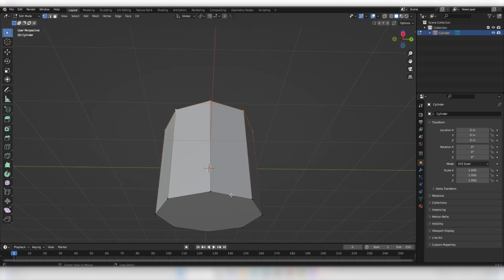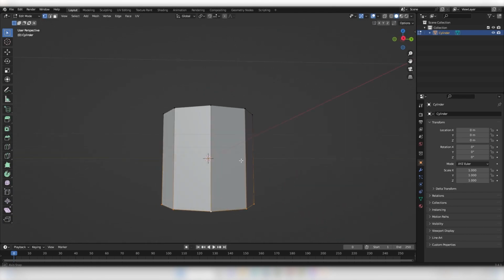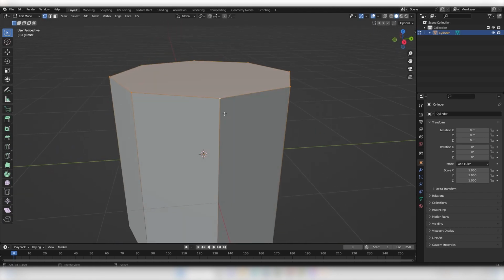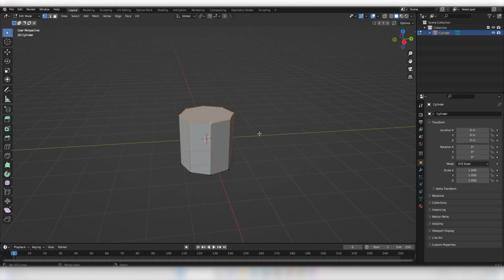If I hold over the line and do Alt and then click, you'll see it selects the loop. So go do that, Alt and then click the loop. Do whichever way suits you, but I'll definitely say Alt will save you a lot of time in the future.